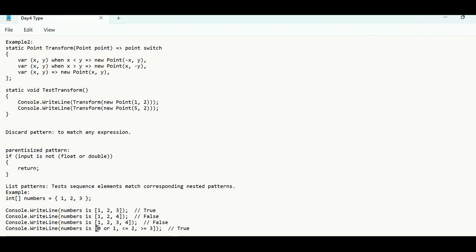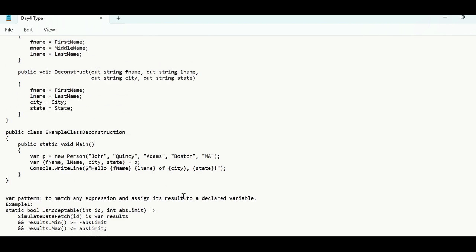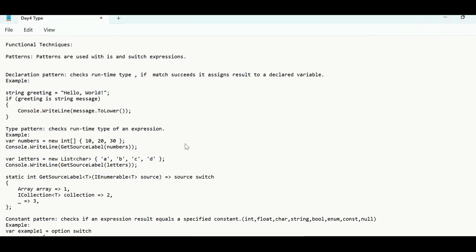You can use different kinds of operations as well. It checks if the first value is 0 or 1, and you can use the discard operator as well. Here you can give discard this way. What it does is skip this, whatever the value is, don't compare it. So this is the list pattern. So this is all about functional patterns and functional techniques.